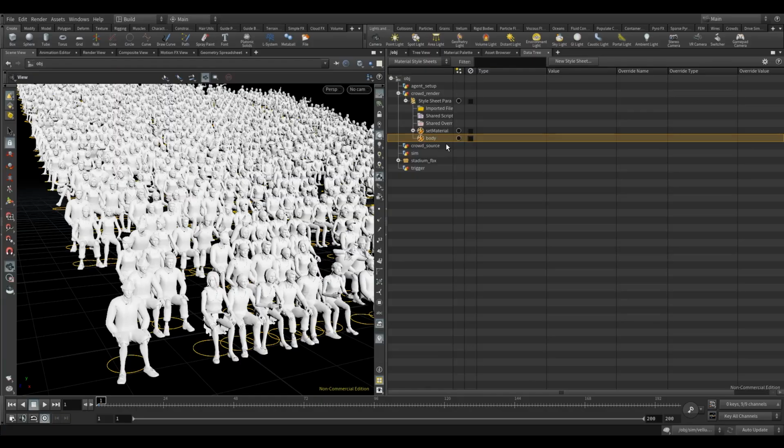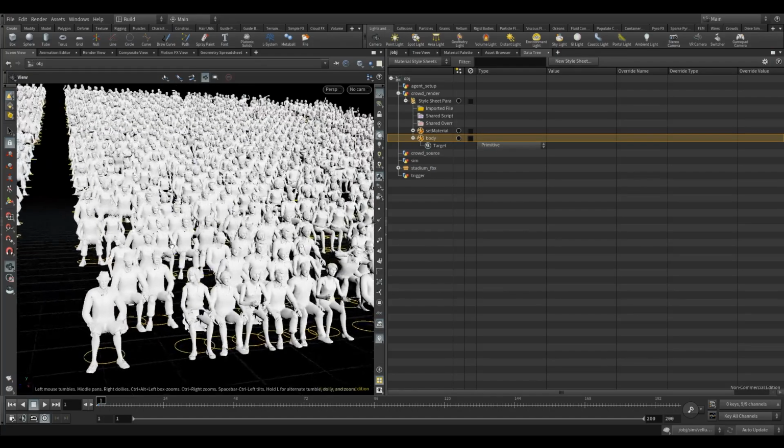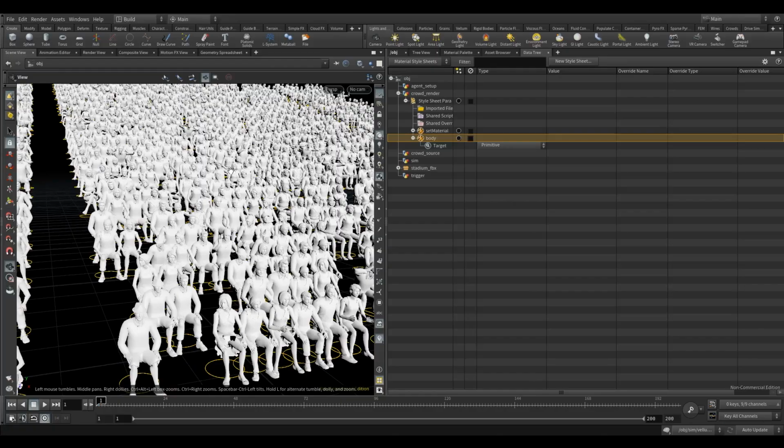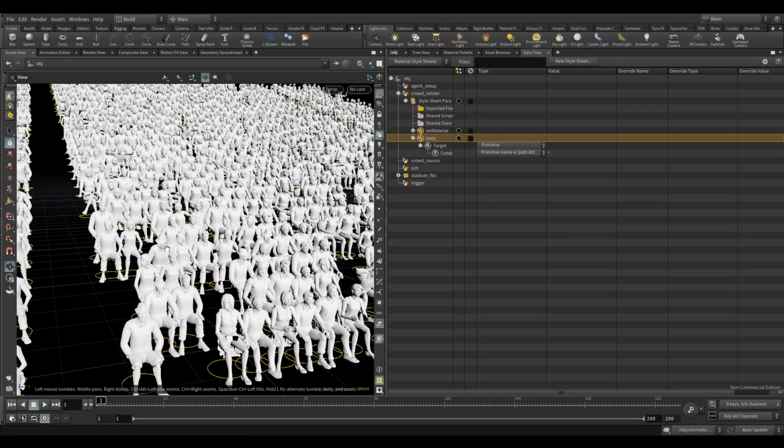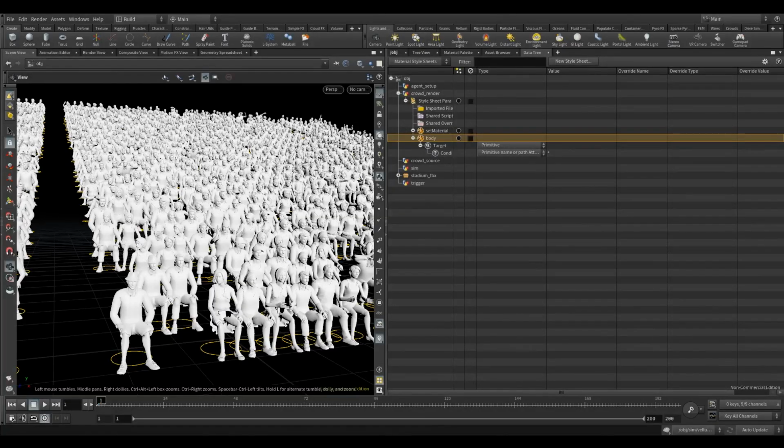Body, enter to save it. Okay, and again add target. Targets will be primitive, so now we can target any primitive in this area. And now what I'm going to do is add a condition. Okay, so that means I can use the attributes or whatever to point at somewhere in particular.